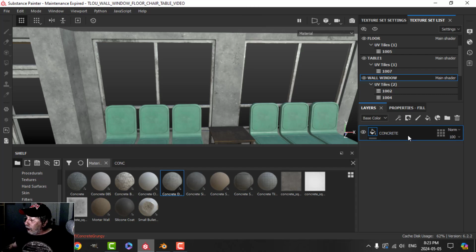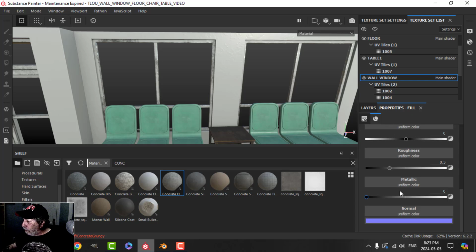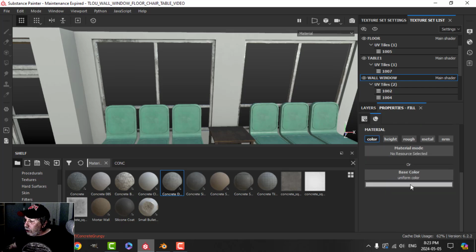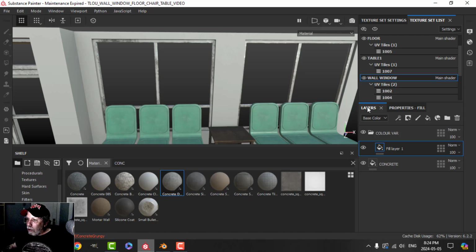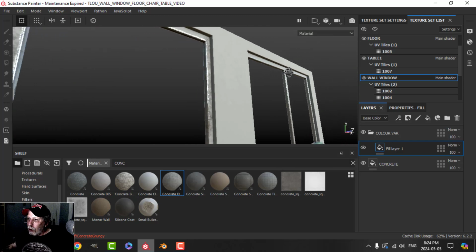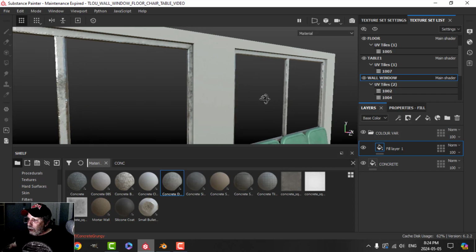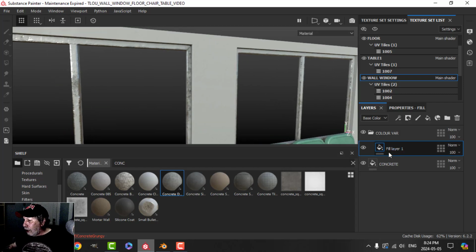And I'm going to add some color variation here. I'm going to create a folder, and I'm going to call this color variation. I'm going to drop that in there. And we're going to have a fill, and this first one is going to be just this kind of white color, and that's all I want to do for that. As you can see, it's covered that up. We should get some of the concrete texture coming through underneath it anyhow. A little bit hard to see, but I've got that one there.